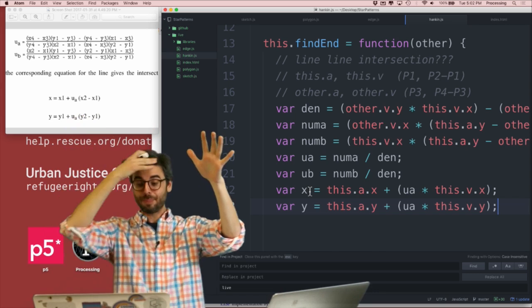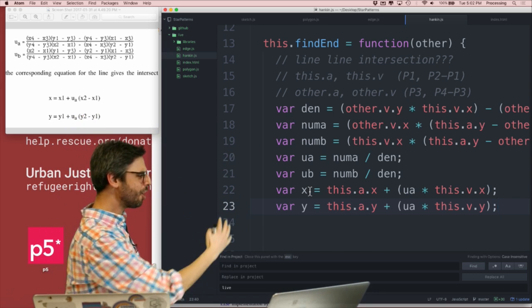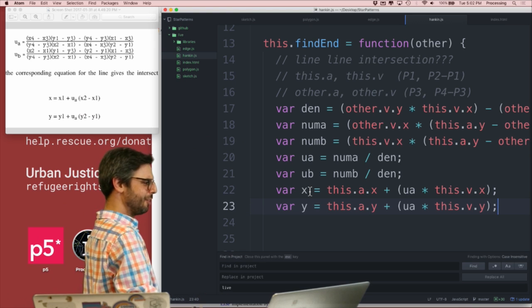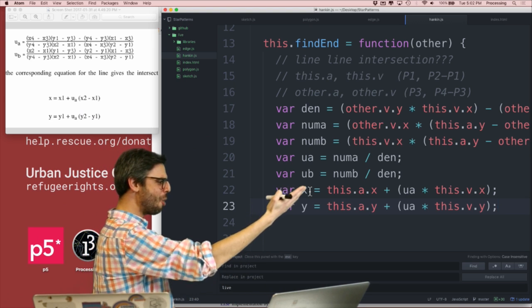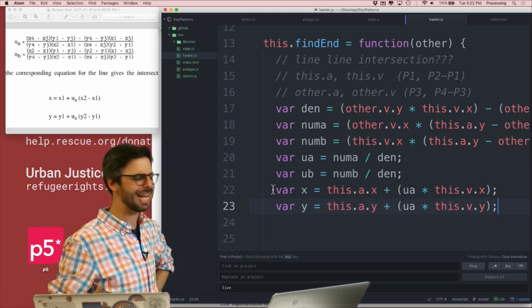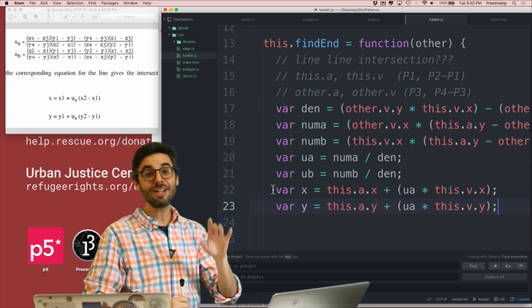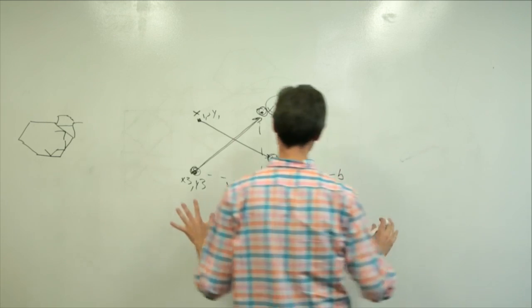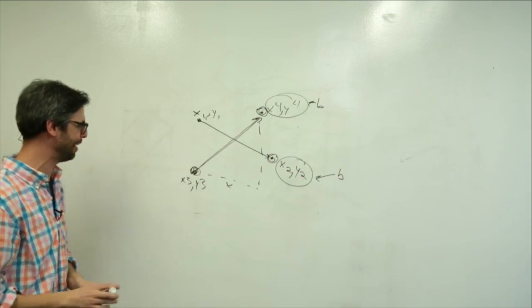Oh, there's a really big point here though that I want to make. Look at all this time we spent calculating num b, the numerator b, and yet it's used nowhere in the formula at the end to get this x and y. Why is that? Well, there's a lot more to this algorithm than meets the eye, so to speak.